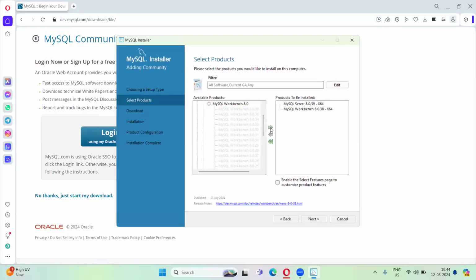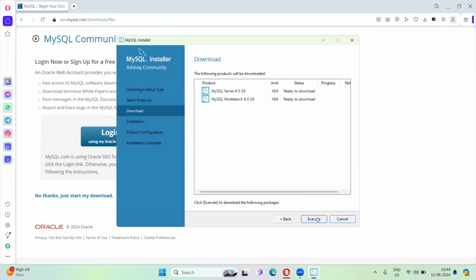The thing is that we are going to install MySQL Server and MySQL Workbench. That's the reason we are selecting these two products. And those are of 8.0 version, it will be there. Okay, now click on next. Next. Yeah, click on execute. We are downloading this too. We need to install this too.